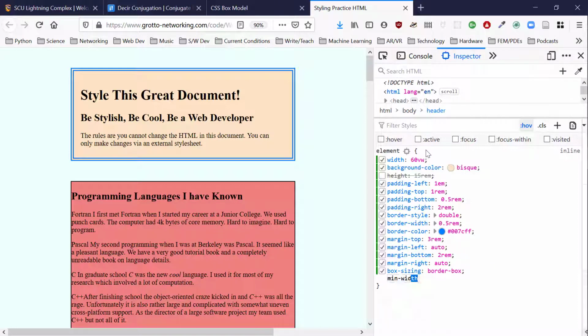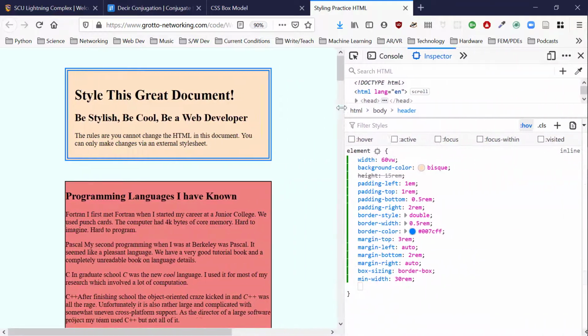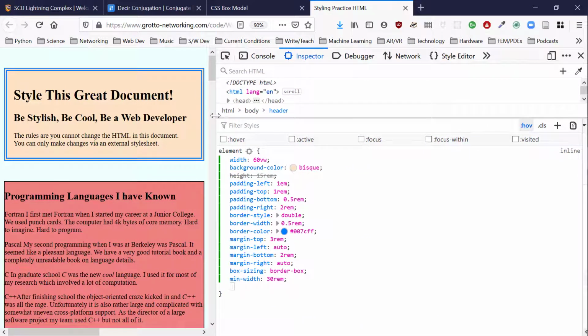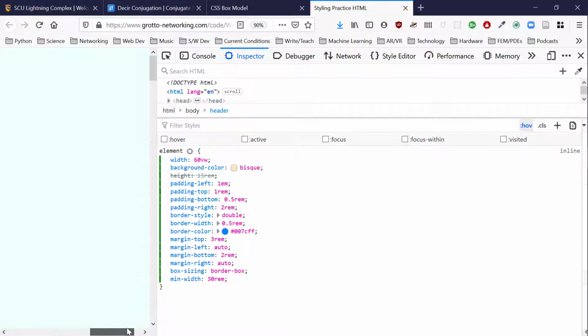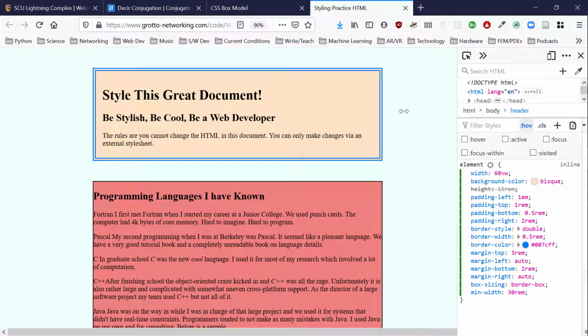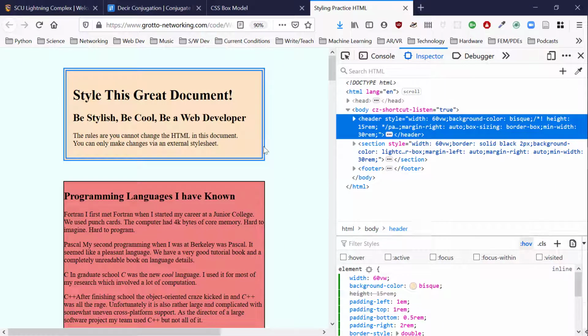Min width 30 rem. Okay, so we don't see this at all here. So we see nice sizing and stuff like that until we get down to here. It stops shrinking. At this point, they'll use the horizontal scrolling. Pretty cool. We can do a lot of things with that to get dynamic sizing.